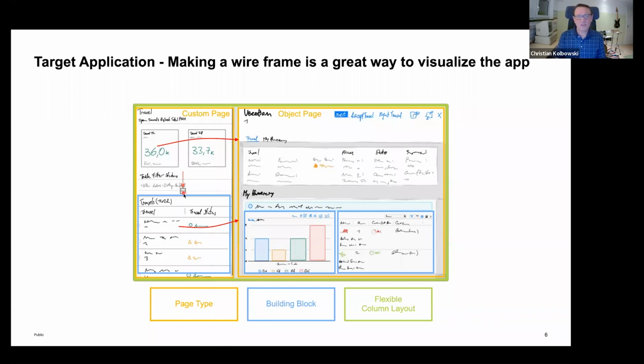This is a wireframe of the custom design visualizing the target app I'm going to build. I will start with a custom page template and assemble the UI by making usage of FPM features supported by SAP Fiori tools. So let's jump right into it.